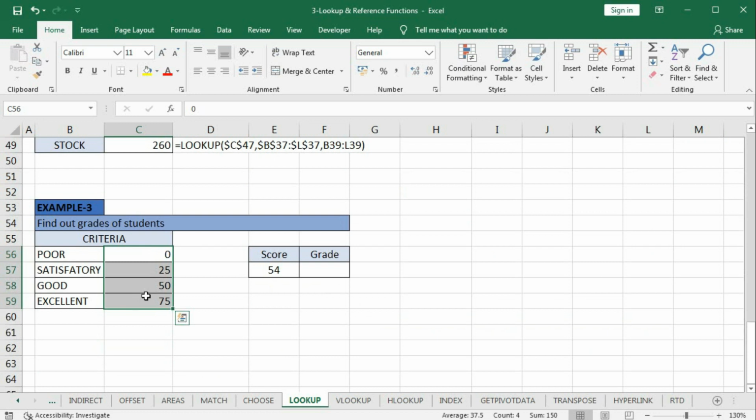If we get the exact match, suppose here we have 25, then it will give satisfactory. But if we give 24 here, then we do not have 24, so it will match with these values. The closest match is 25, but it is greater than 24, so it will take the above value, that is 0, and it will give us the value poor.